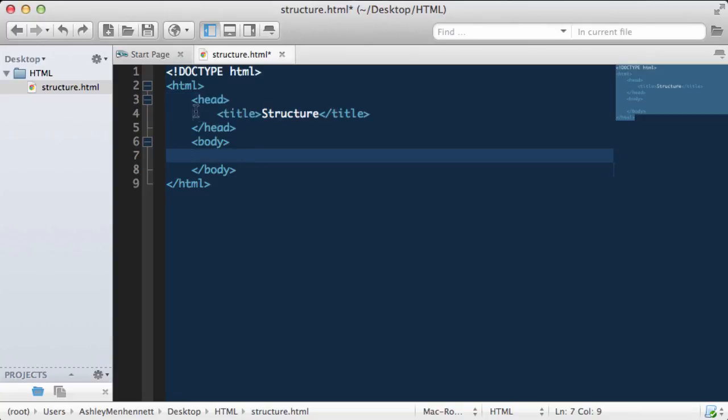As you've noticed, when I've typed this out, Komodo Edit has actually indented certain elements. This is a part of good coding practice. It allows us to easily navigate our HTML and read it efficiently.